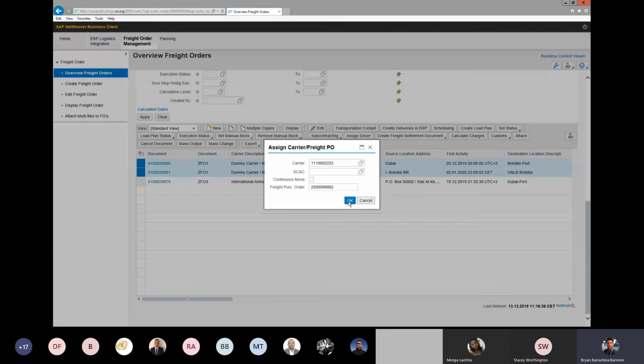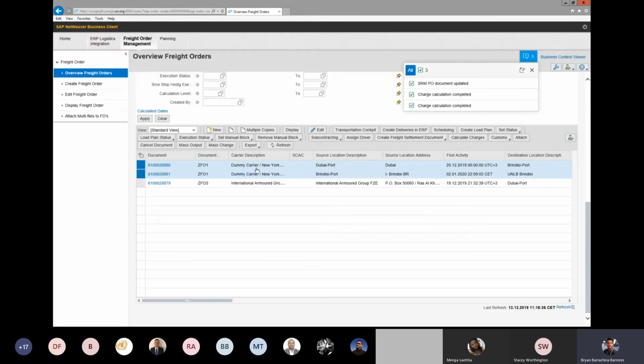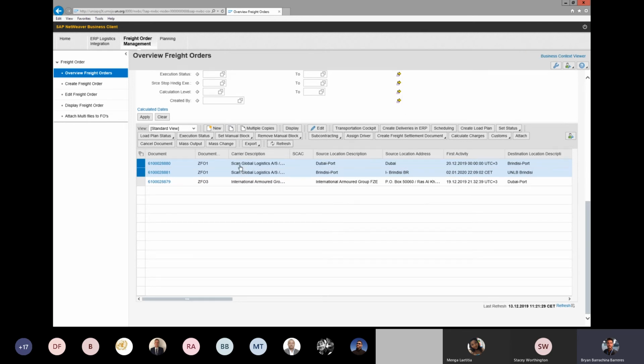Okay, we click on OK, and now we should see that the two dummy carriers change to Scan Logistics. It doesn't show automatically. Always click on refresh to see if you've done the process correctly. And here you go. So we have Scan Global Logistics now assigned to these freight orders. So in a way, now we have a PO and an inbound that are linked to all these three freight orders.